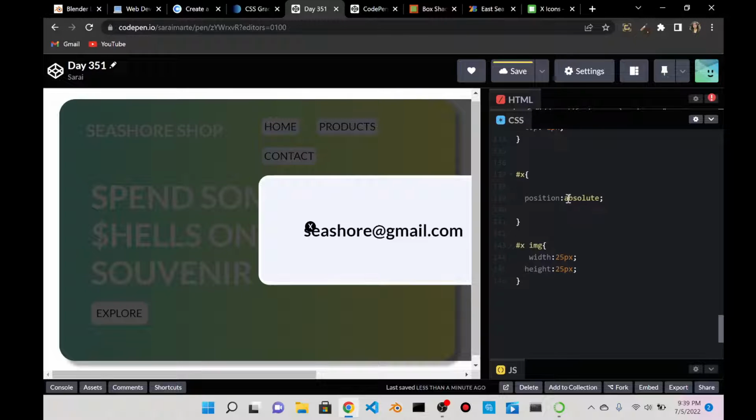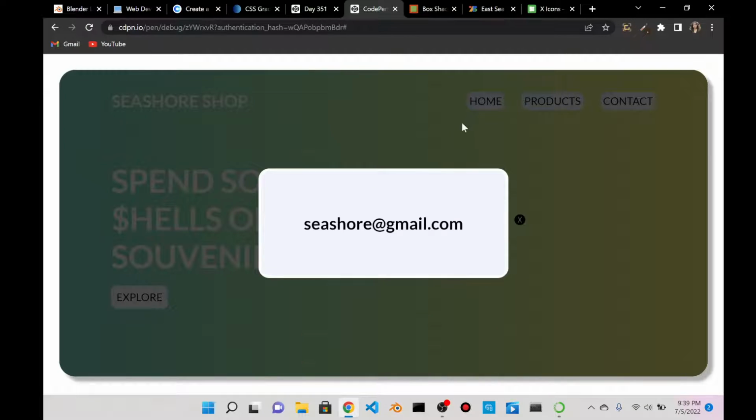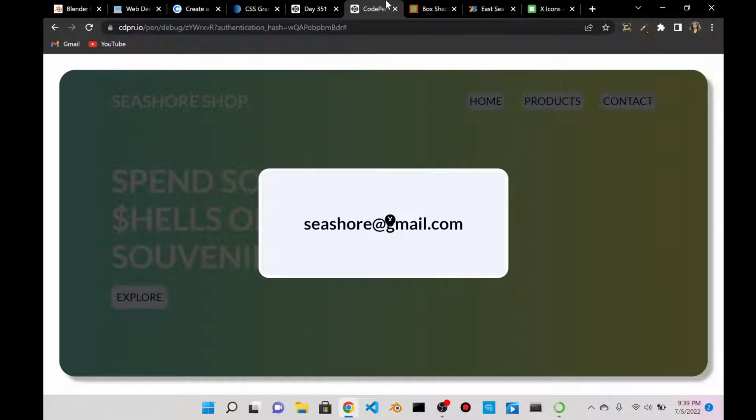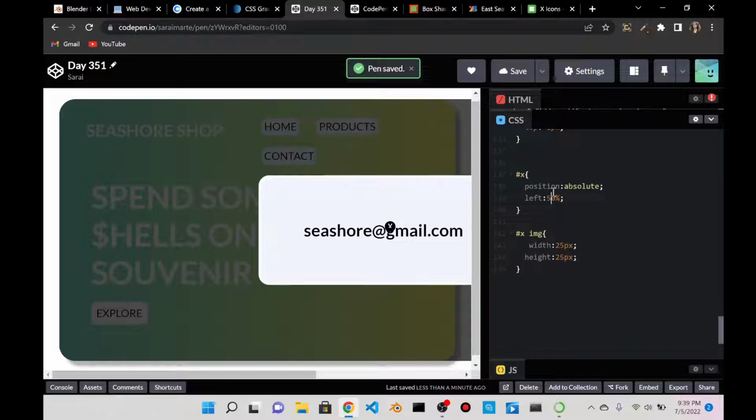The X, I do want it to just have position absolute. And then from the left, maybe 70%. That's going to be too much, isn't it? Let me see. Yeah. So maybe we can do 50%. Nope, that's too little. That's great. That's how life works. 65. Yeah, okay. And then from the top, oh my god.